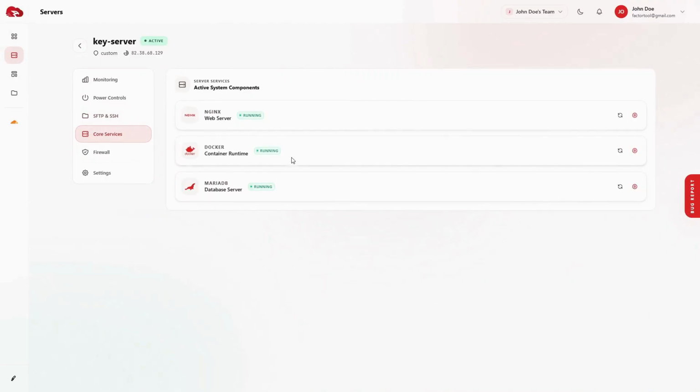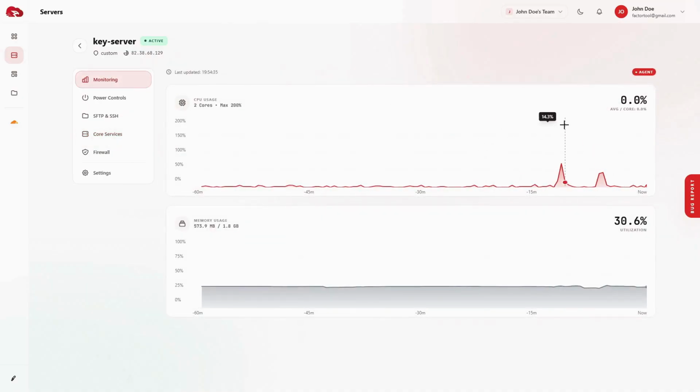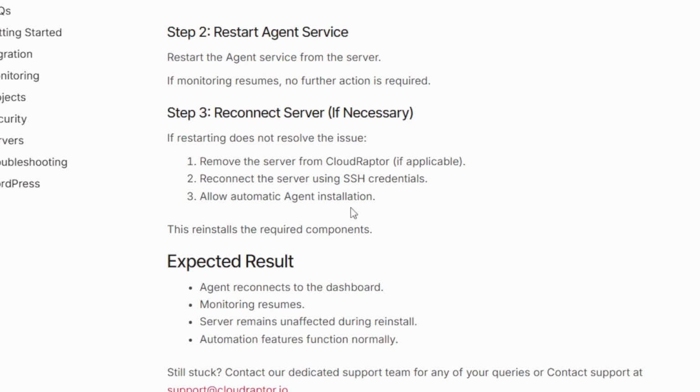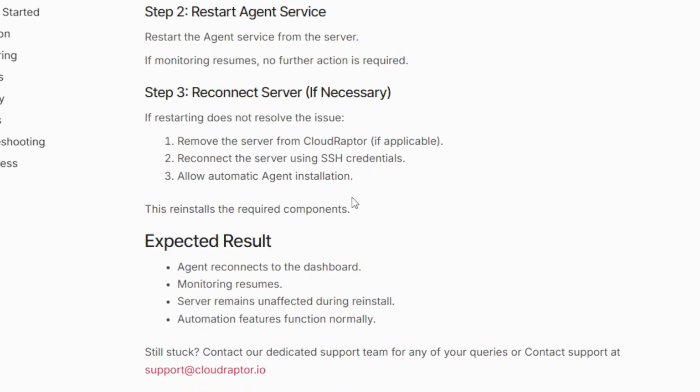If monitoring starts working again, you're all set. No further action needed. If the issue continues, you'll need to reconnect your server. Remove the server from CloudRaptor if required, then reconnect it using your SSH credentials.